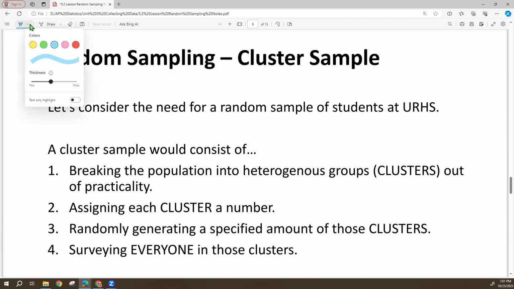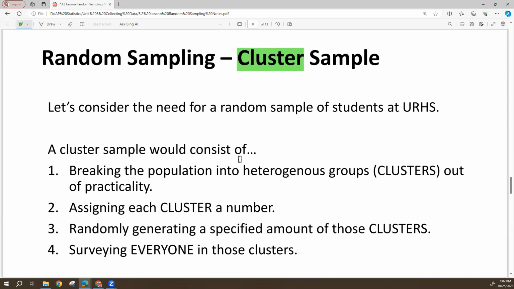Another way of grouping would be to do clusters. In this case, we are going to break our population into heterogeneous groups. That means they are diverse. We are not breaking them up by one characteristic. Hopefully, most of the characteristics are represented in those clusters.